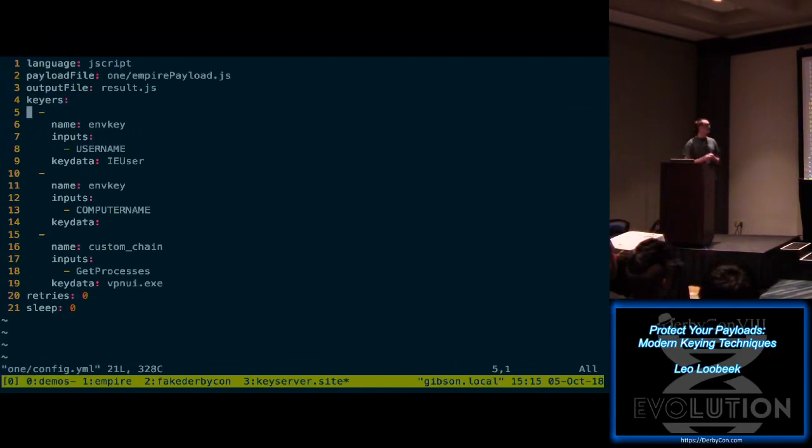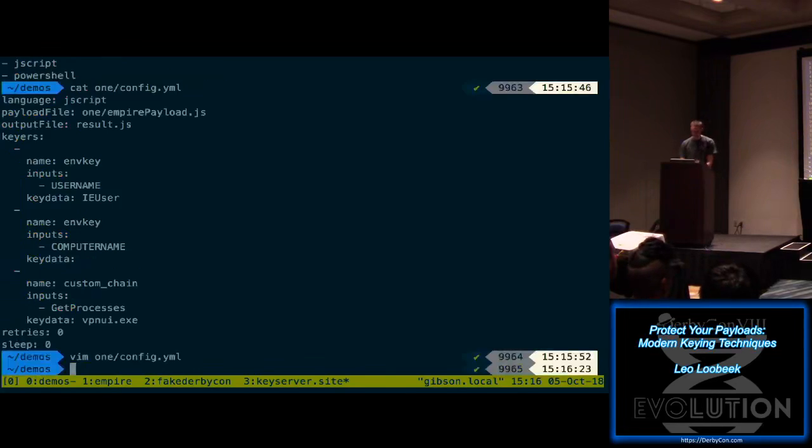We're just going to do a simple JavaScript payload, and like I said, it's very C2 agnostic. Doesn't matter what C2, but we're just going to use Empire since everyone's familiar. And then we just add all our keys afterwards. So we're doing two environmental variable keyers, one based on the username, one based on the computer name, and then we're also going to do a custom chain, called get processes. I'll show you that in a second. So if we take a look at KeyRing.